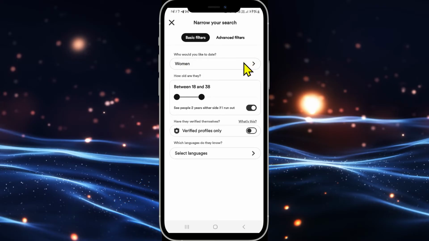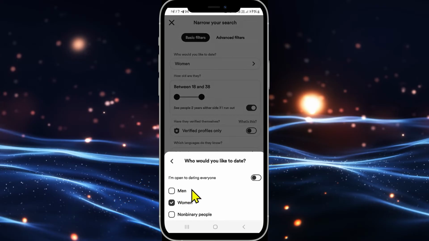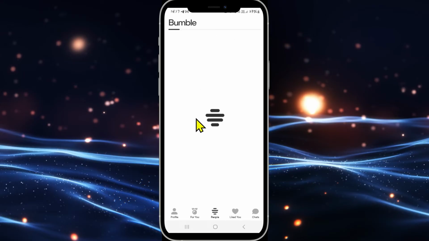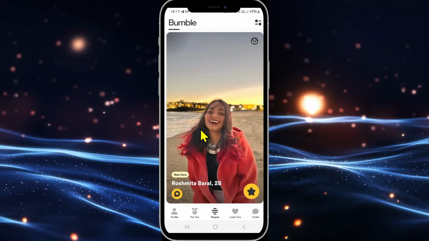You can simply tap on this option and then choose from the various different genders that are available. After choosing your preferred gender, you can go back and choose your age preferences as well. And finally, tap on the apply button to apply your preferences onto the application right away.